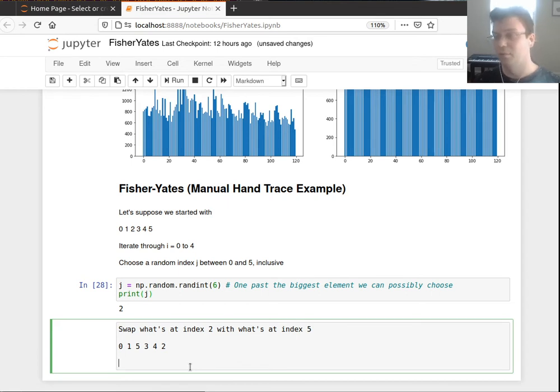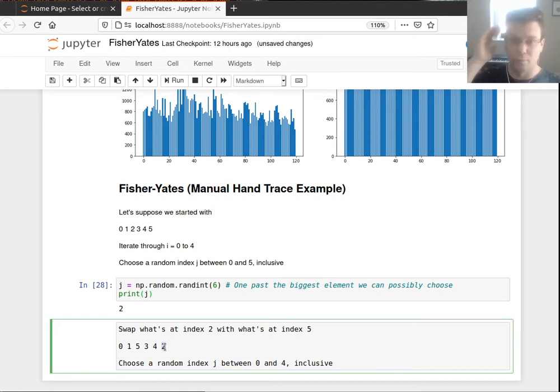Now, we're going to choose a random index j between 0 and 4 inclusive. Okay, this is a little different. We're not going to choose any possible index anymore. We're only going to choose between 0 and 4. And the reason is, we've kind of put the last element in the shuffle in its place. So we're working from the back forward in terms of placing our random elements. So we don't want to touch that last index anymore. This one is fixed.